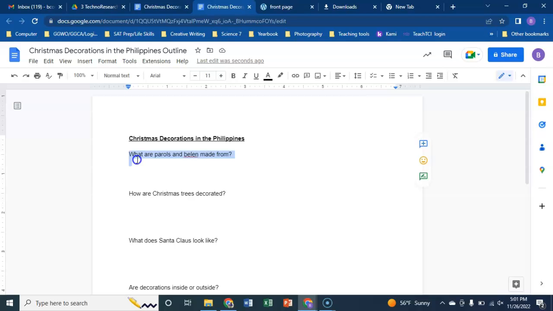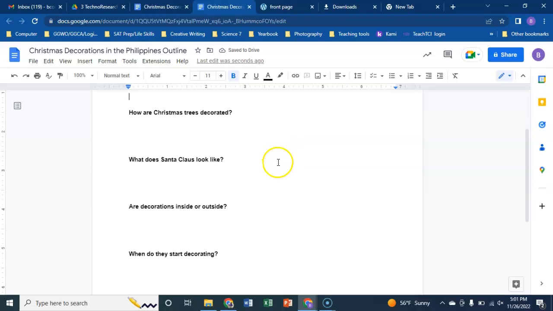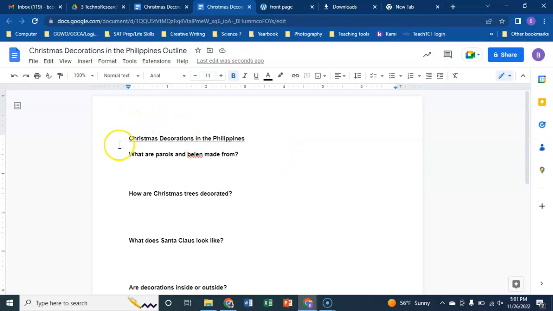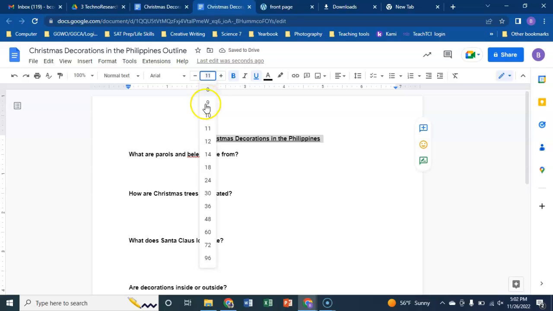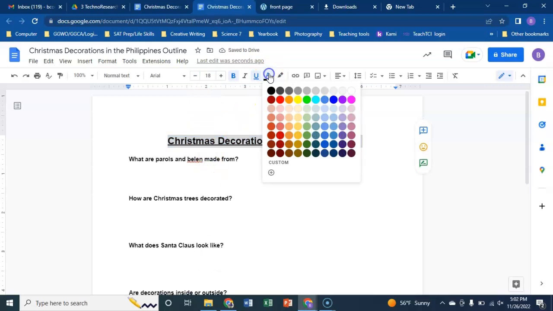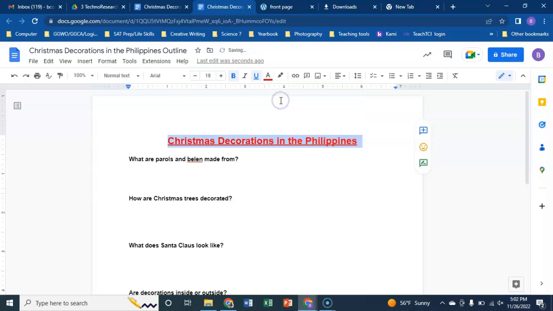format all my headings. So you can select them in a couple of different ways. You can click and then just drag so they get selected like that. Or you can do Control A and that selects everything on the page. And I'm just going to make everything bold. Then I'm going to do some other stuff, like here's my title, Christmas Decorations in the Philippines. So I'm going to center that here. I'm going to make it much bigger, like 18. The color, I'm going to change it to red.